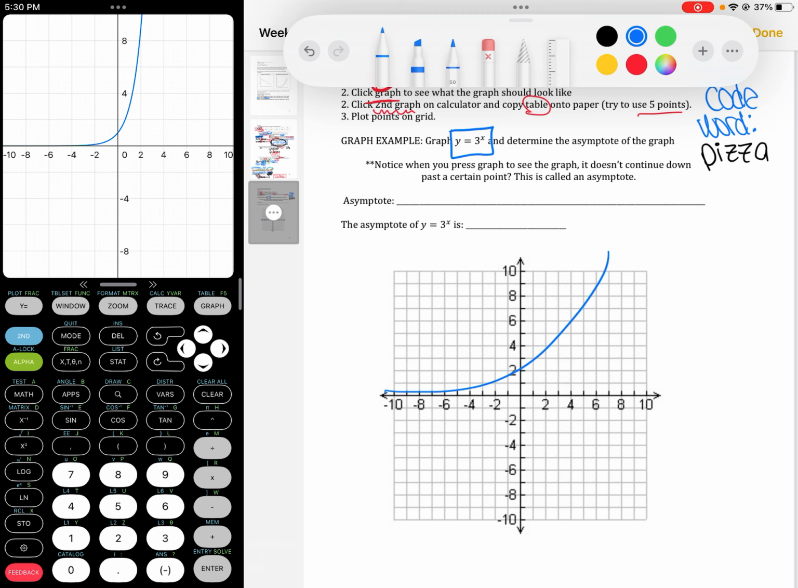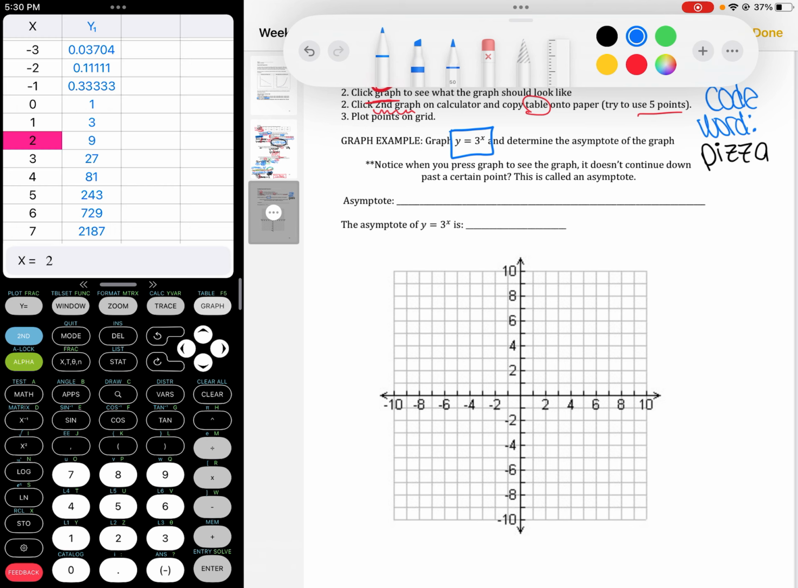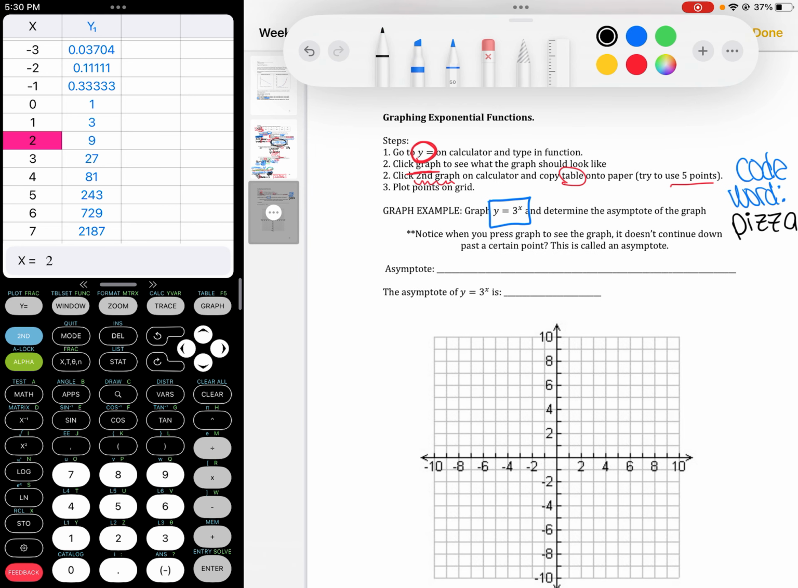Now remember, you can't just do that. You have to actually plot the points. So to get the points, you're going to press second graph. And then we have something that we need to talk about before we start plotting the points. When you are graphing an exponential function, which just means there's an x up in the exponent, we talked about that in the last video, there's going to be something on the graph called an asymptote.